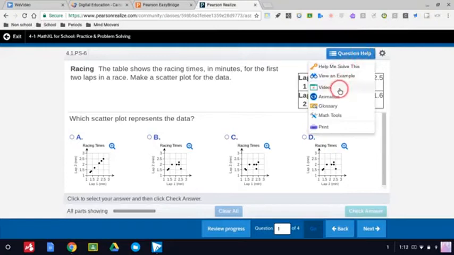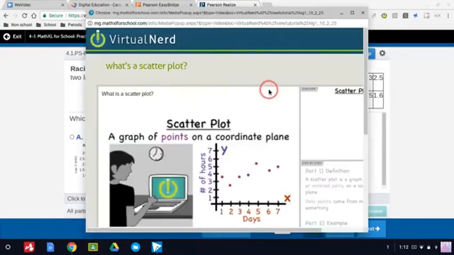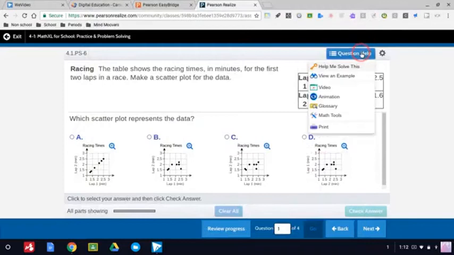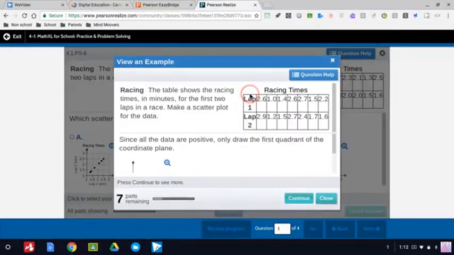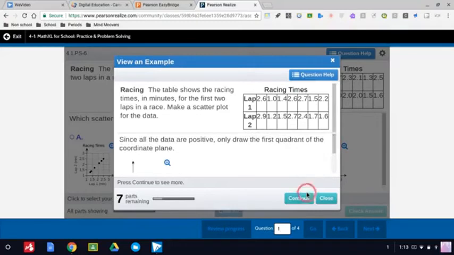And then the video link, when you click on it, it brings you to a page with videos that could help you with answering the question. And then there is view an example, where you get to view an example of the question that has different numbers than the question you are on. And it brings you through step by step of what you use or what you need to be able to get past this question.